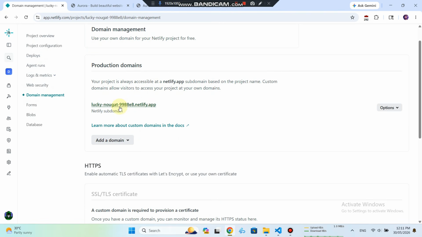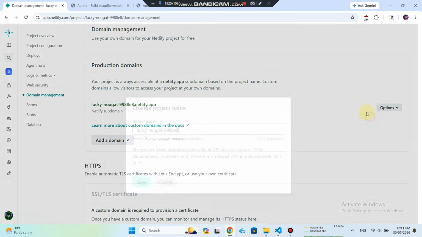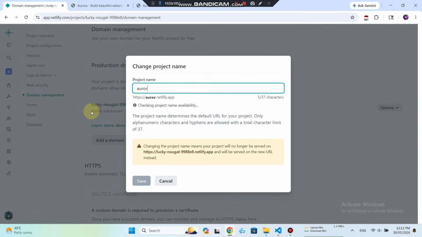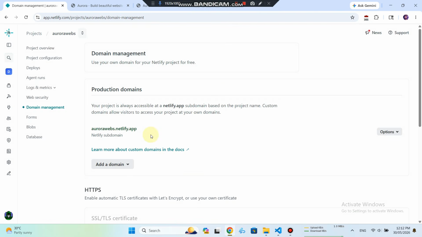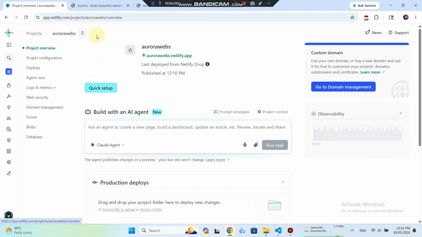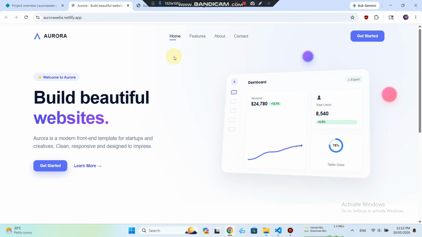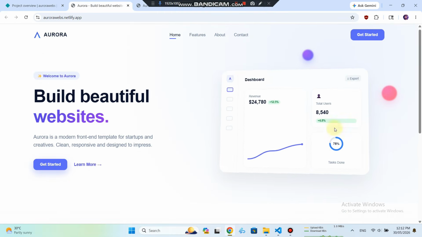Now, one thing many people want to do is change the random project name Netlify generates. To do that, click the Options menu and choose Edit Project Name. Here, try entering the name you want. If it says the project name isn't available, simply try another variation until you find one that works. Once an available name appears, click Save. Netlify will automatically update your website URL to the new project name. Now open the updated website link and make sure everything is working correctly under the new domain. As you can see, the website is still fully functional and successfully hosted online.